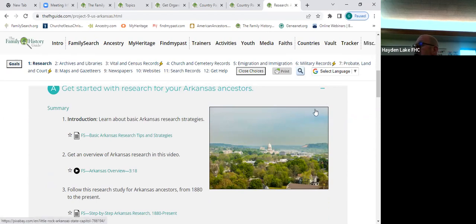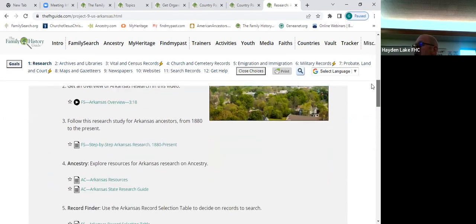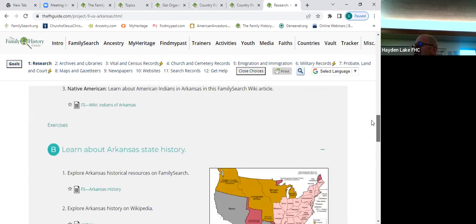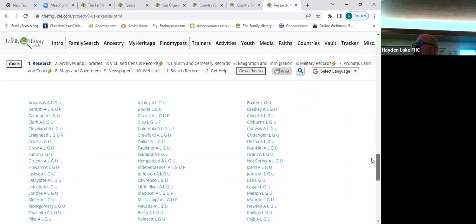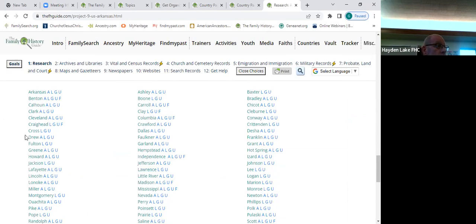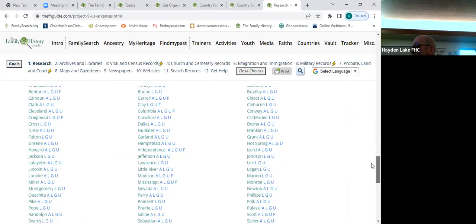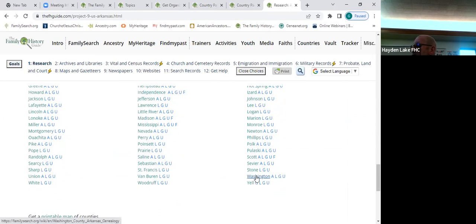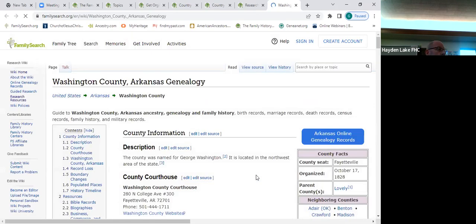I want to give you a good example. Anyway, I want to go to the bottom though. So these are the counties in Arkansas. I've recently been helping someone in Washington County. So if I were to select that, there you go. It goes right to the wiki. So you don't even have to go to FamilySearch. Well, you may have to sign in. But anyway, it will take you directly to the wiki for Washington County.